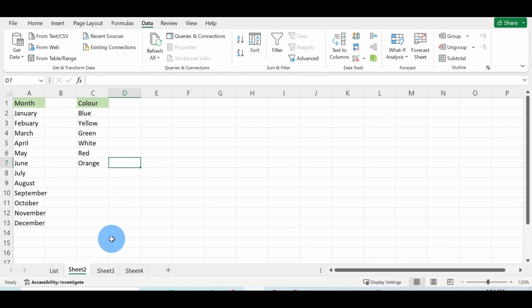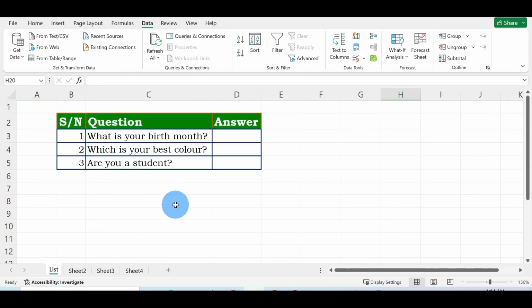So now for the third one, you ask, are you a student? So it's either a yes or a no. So we're going to show you how to do that. So let's start with the first one. What is your birth month?